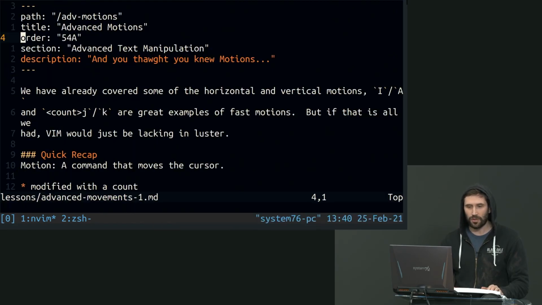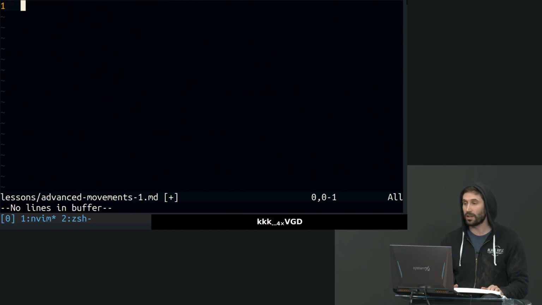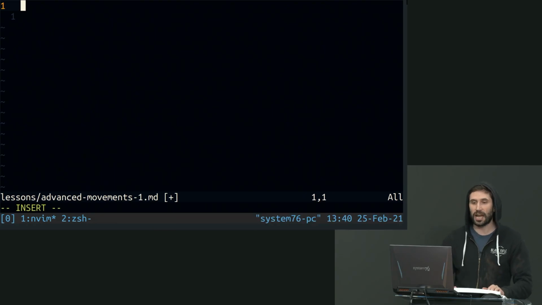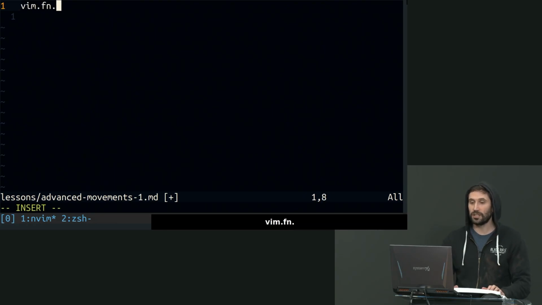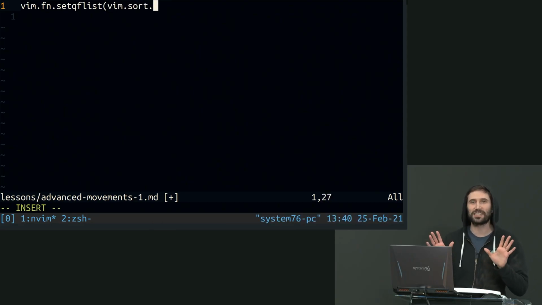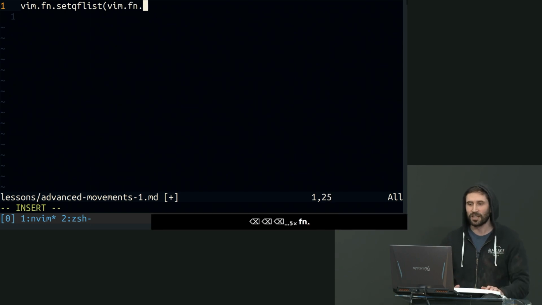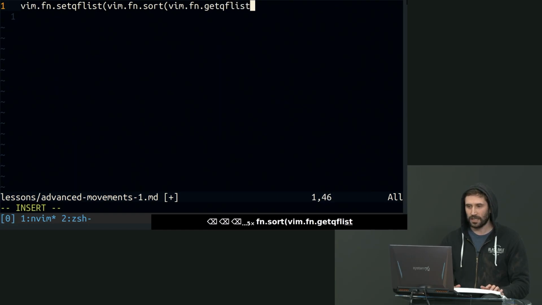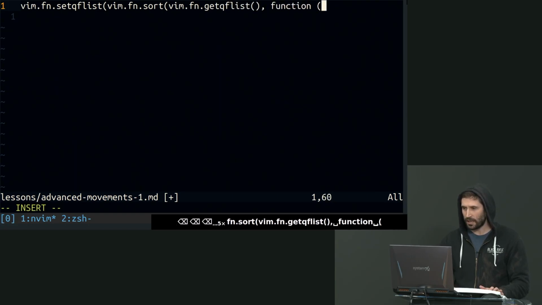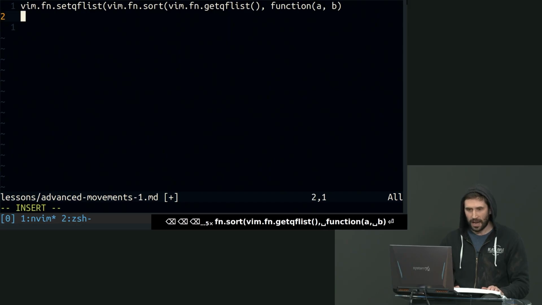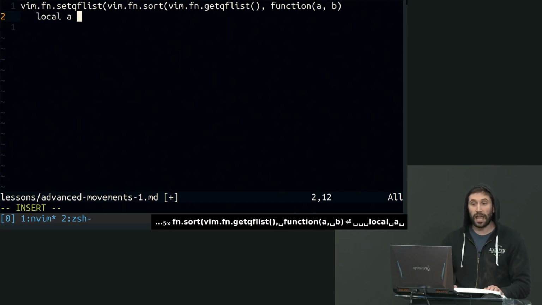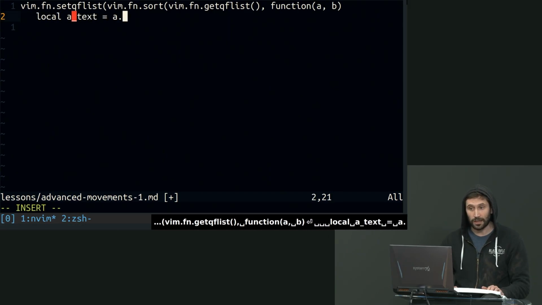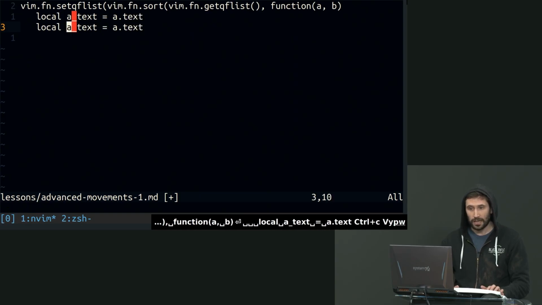Awesome. And so what I did is I actually just deleted one of these files really quickly, and I just typed it in myself. So I did vim function.set quick fix list. Right, I was on an airplane. It was fun, right? Now I'm just determined to do it. I'm not practicing anymore. I'm determined to make this thing work. Sort. And then vim function get quick fix list. And then I'm going to go function A, B. And now I can go local a text equals a.text, yep, and do it again with b.